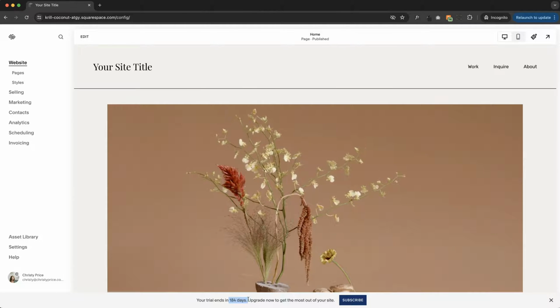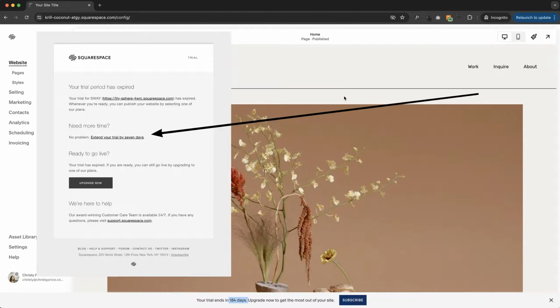Now, the nice thing is if you're trying it out in those 2 weeks and you want a little more time, you'll get an email when your trial is expiring with a link that allows you to extend that trial by 7 days. So you get really 3 weeks of trying it out and seeing if it's right for you before you pay Squarespace for hosting.